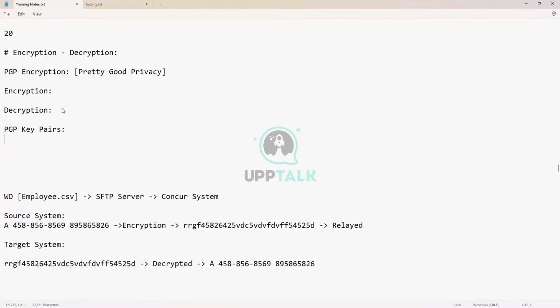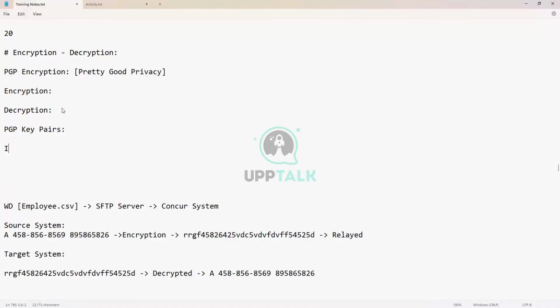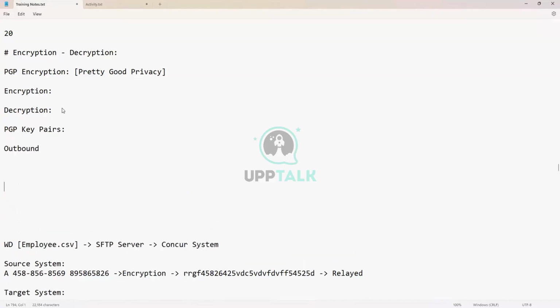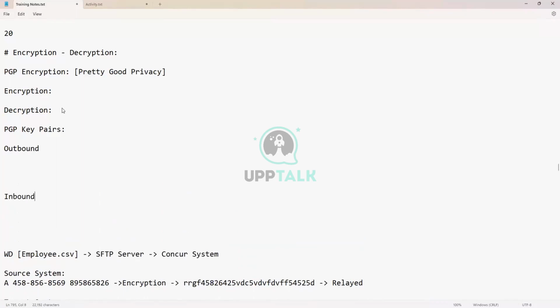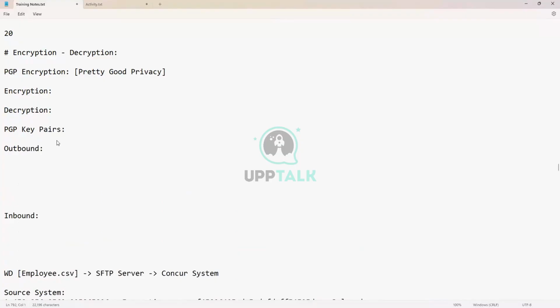We have two kinds of integration. One is inbound, the other is outbound. Let us discuss outbound first, then I'll show you inbound. In inbound and outbound integration, what happens? Workday is the system which is generating files. These files need to be encrypted.